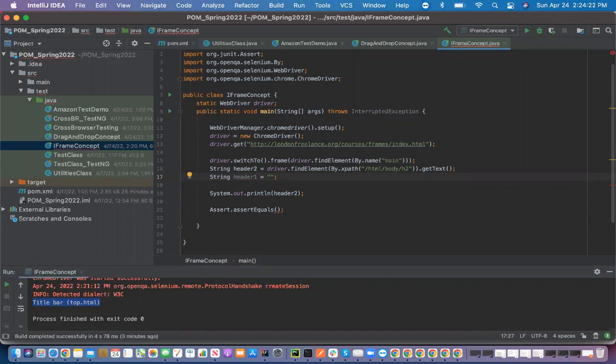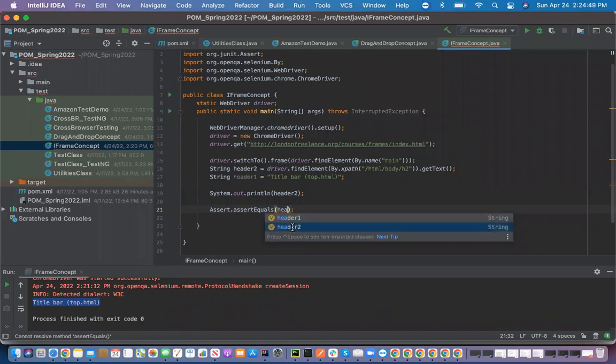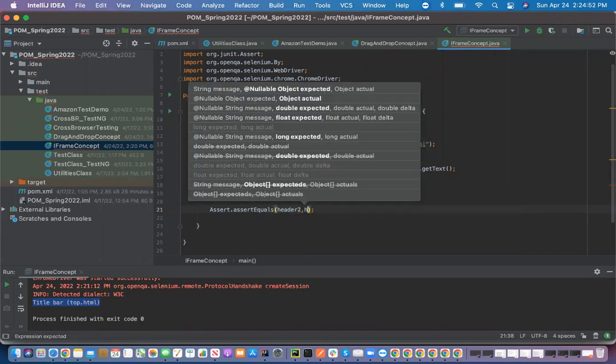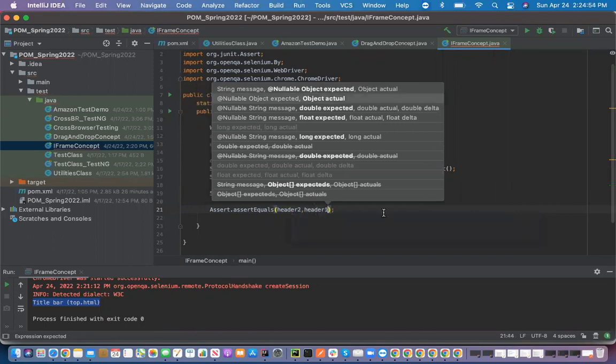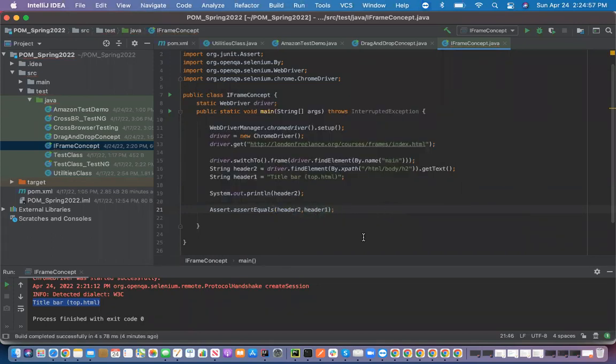And inside. So now probably I can use header 1 and header 2, right? So the expected one will be first, or which one will be first actually? Actual, comma, expected. So actual will be Header 2, right? Header 2 is actual. Header 2, comma, header 1, right? That should work actually, right? Let me check now.